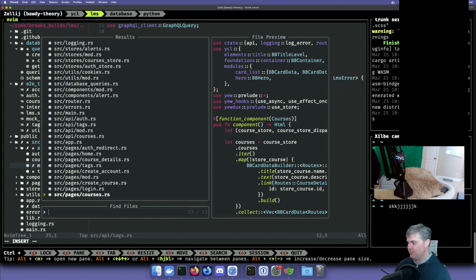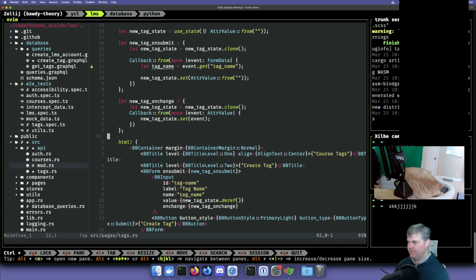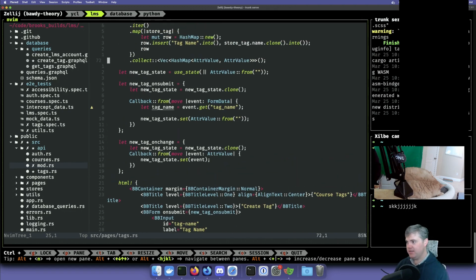Let's head back to pages tags. So when we get the form, so here's the on submit. We get the new tag state. Here's the tag name. I was attempting to set the new tag state. Oh no, that's all working. So we set that to be empty. But at this point of time, I also need to run the API call.